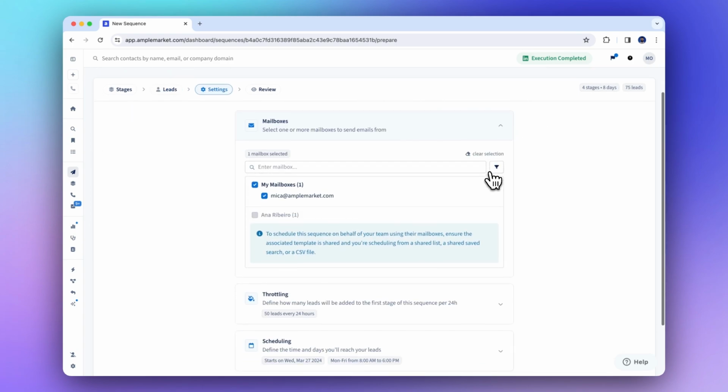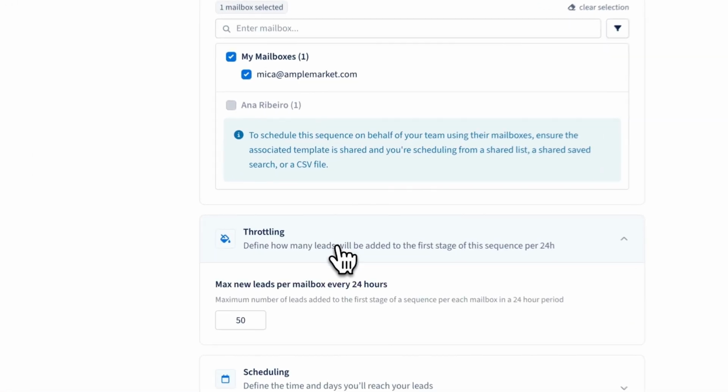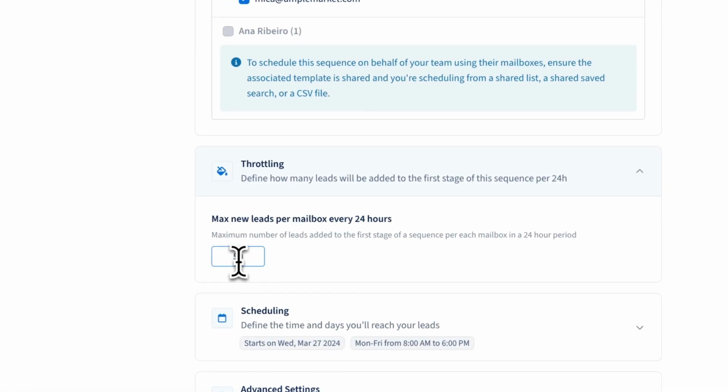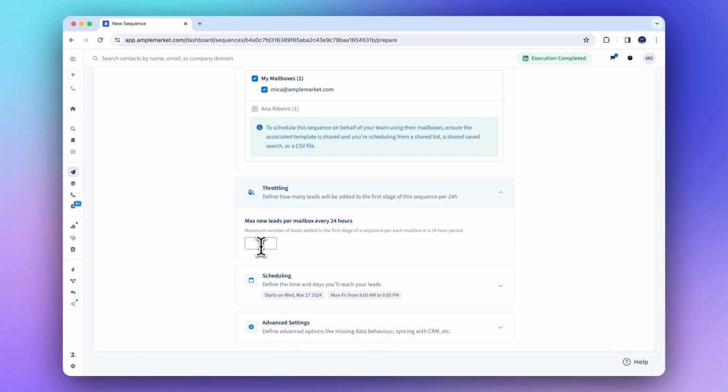So within the settings of the sequence, you can choose the mailboxes that you're going to use. In this case, I only have one. You can choose to throttle, meaning you don't want to reach out to all of these people within 24 hours, but you can tell Amplemarket, reach out to 10 every 24 hours. And remember, I chose 75. So in this case, this sequence is going to last more than 7 days.